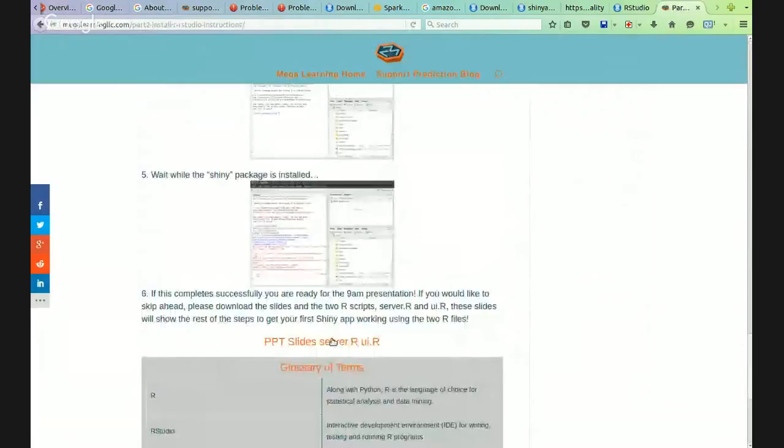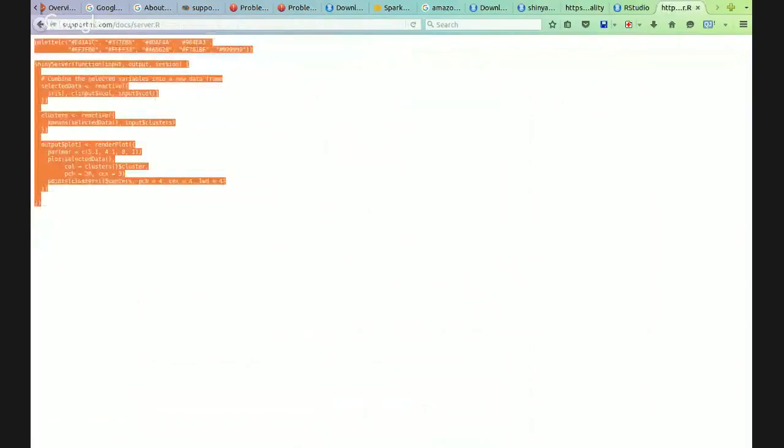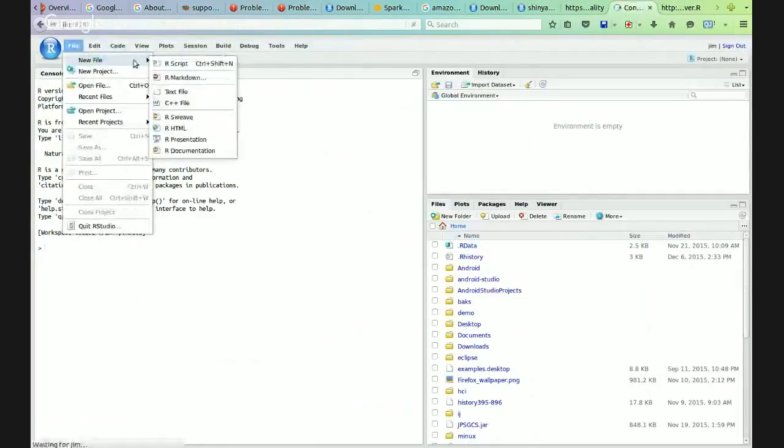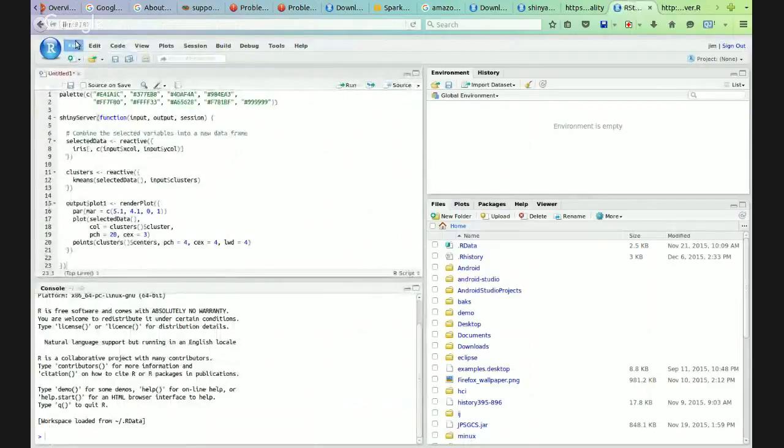Where'd the files go? Here we go. Server.r and UI.r. These are, once you install RStudio on your machine and get the latest version, let's see, if I just click this, will it download it? Oh, well, that's nice. I can just copy and paste. So this is server.r. So we're going to go to RStudio. We're going to do a new file. Yes, an R script. I'm going to paste in that code, and I'm going to save this.